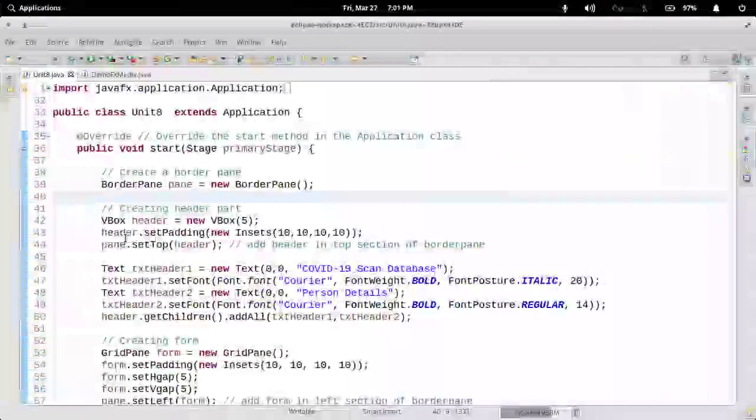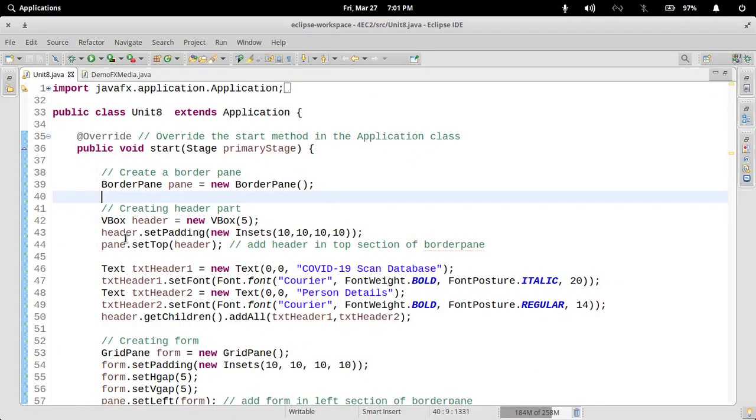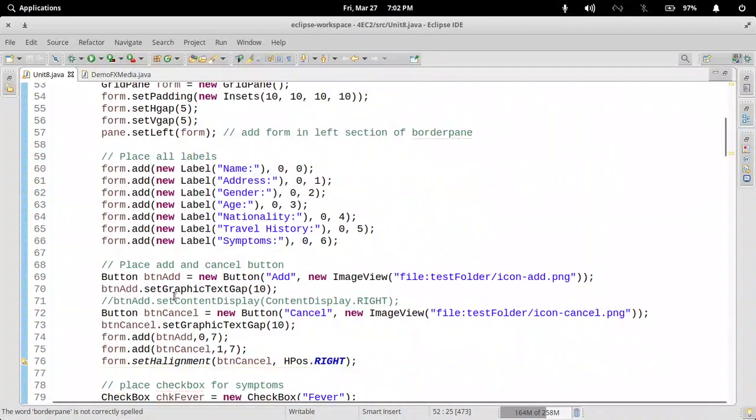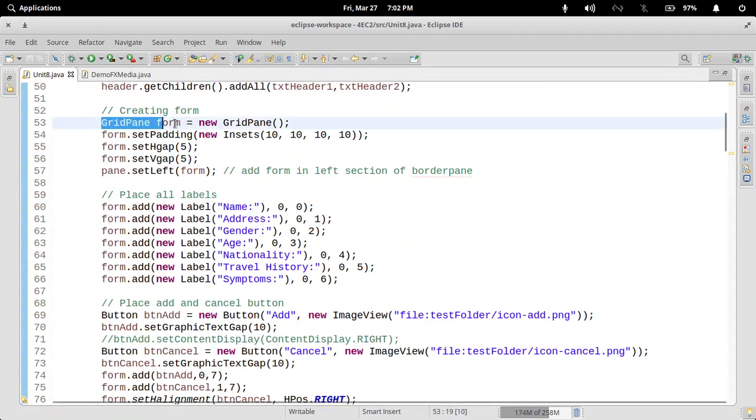In the previous session, we created a few UI controls. Let's quickly go through those UI controls. I'm not explaining again the structure of our application. It has a border pane, a VBox, a grid pane, and so on. We'll directly focus on the UI controls that we created in the previous session. We created a header, and that header contains text. We focus on the grid pane because this contains all the UI controls that we want to see.